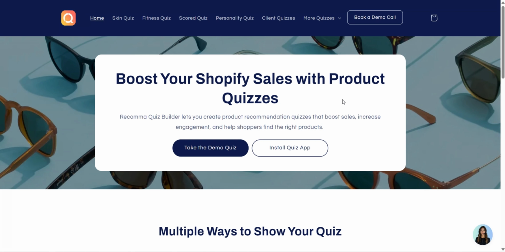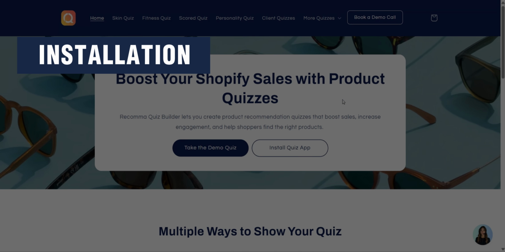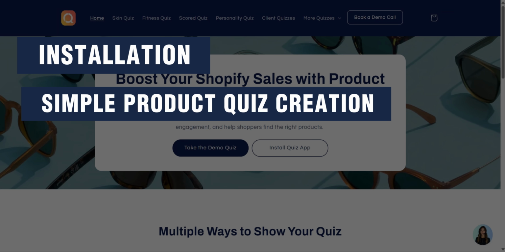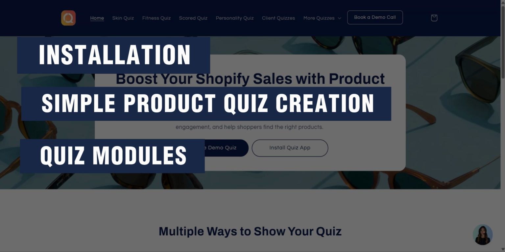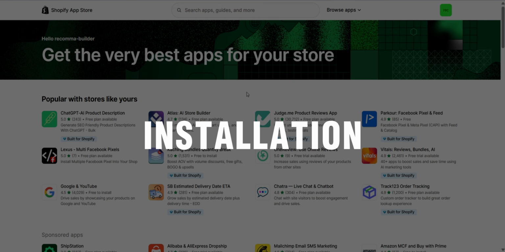In this video tutorial, we will cover how to install and activate the Recomma Quiz Builder, and how to create a simple product quiz. We will walk you through Recomma Quiz Builder settings and features module by module, and at the end, we will showcase the different types of quizzes you can create with the app. So, let's get started. The first step is the installation.